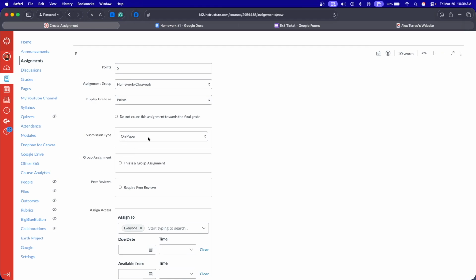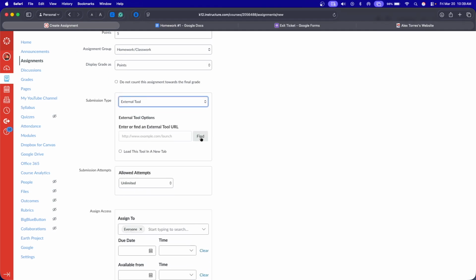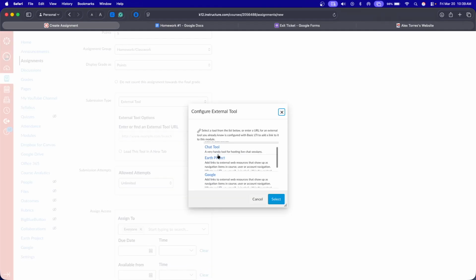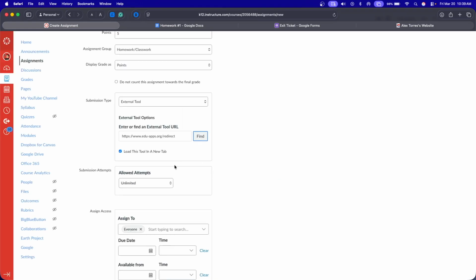Usually by default it's on online. So we're going to click on external tool. And then we're going to click on the find button. And we're going to go ahead and look for the one we just created. This is the one, homework 1. We're going to click on that and press on select. So as you can see, it adds another special link. So don't change that link once you push on find, because if we edit anything in here, it's going to not work the correct way.